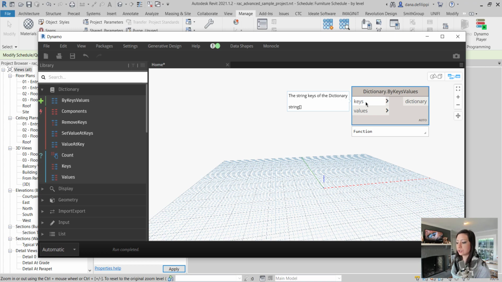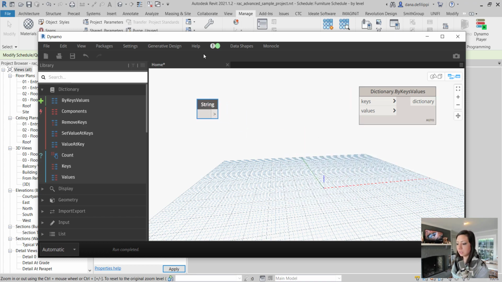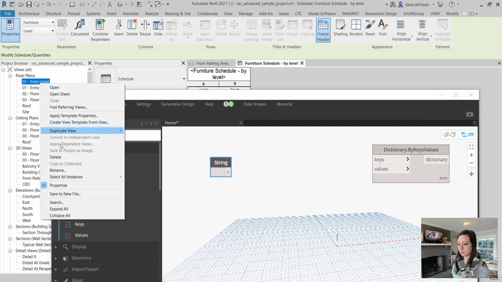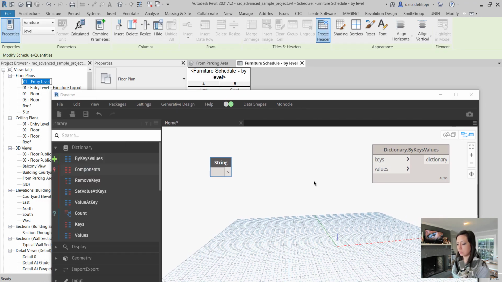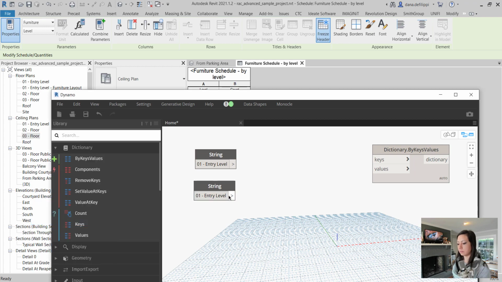So you can see once again, the string keys. So I'm going to use a string value. And you can copy these from your Revit model, right? I can just maybe even use the level name from the floor plan name, right? So I have my 01 entry level, use my control drag, and 03 floor, right? Rename that, copy that, paste it here. Because once again, they do need to match exactly, okay?